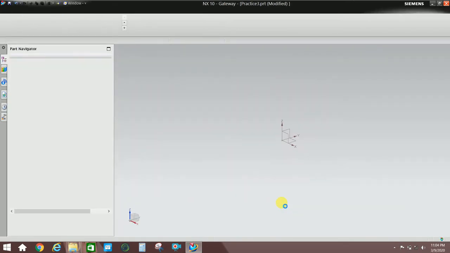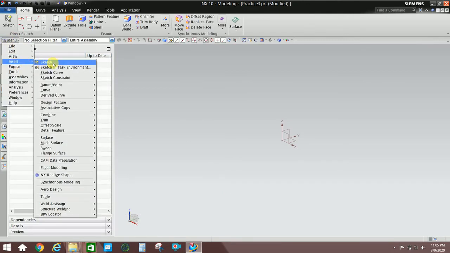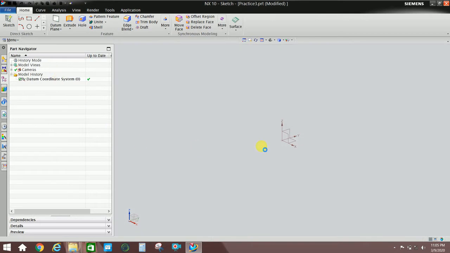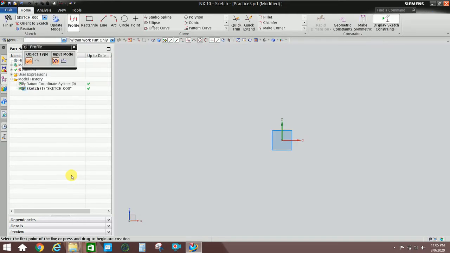So this is our basic environment and I'll create a sketch using sketch in task environment. I'll select this plane. I'll click OK.